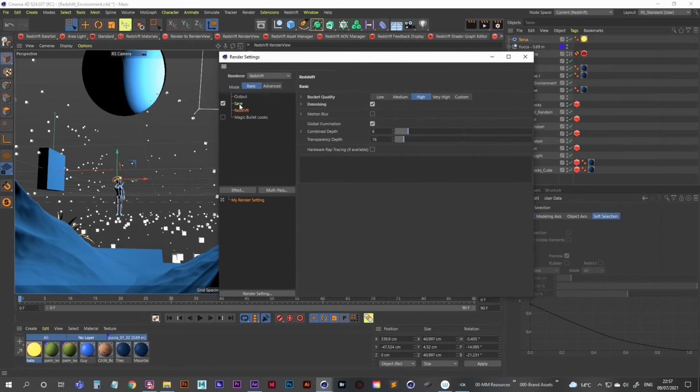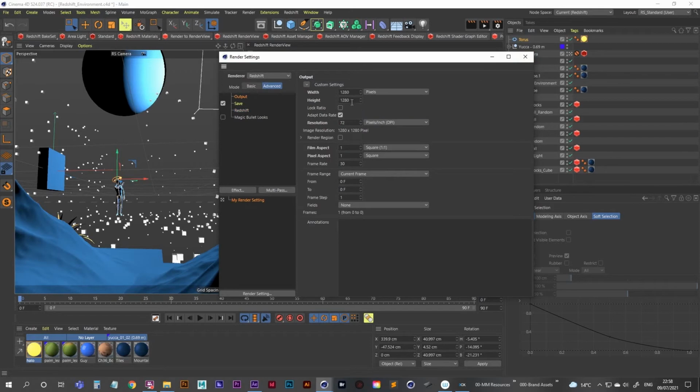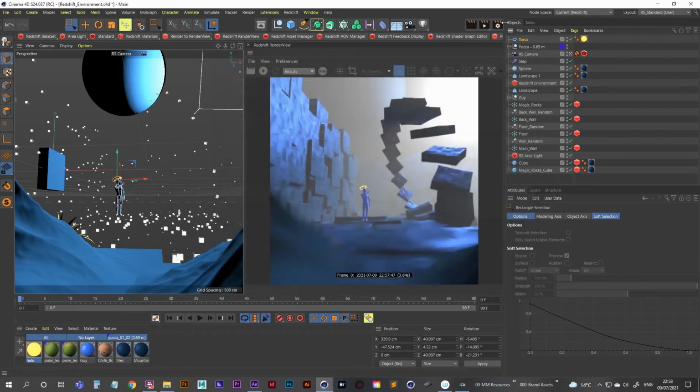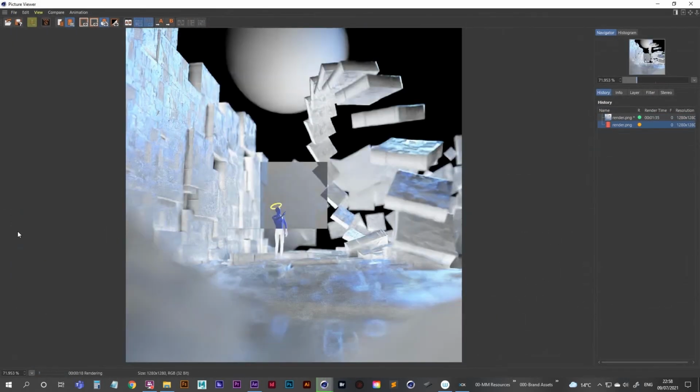Let's go into advanced, go to global illumination. We can bring the number of bounces up to about maybe 15 and let's go to output and we'll say, well, we'll leave it at 1280 by 1280. We'll just see what that looks like first of all. Yeah, I'm going to overwrite that.